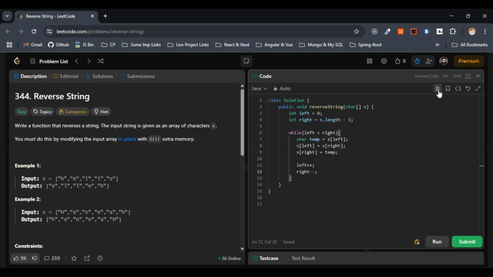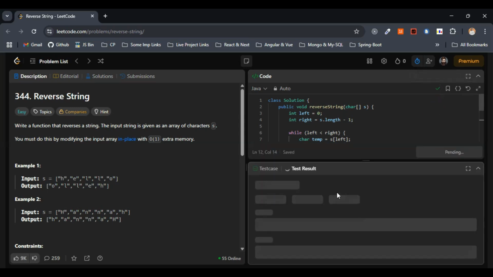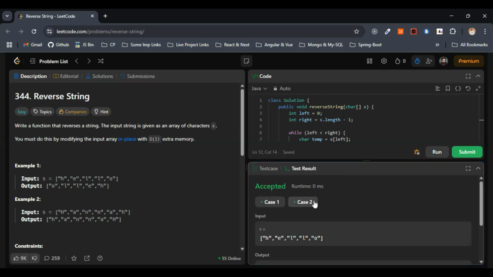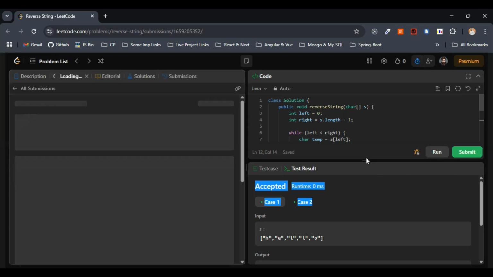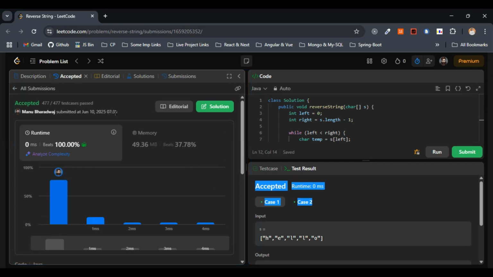So let me format the code once and let me hit the run. I hope this works. Let's see. So you can clearly see here the sample test cases are getting passed. Let me hit the submit button quickly. I hope this works for all the test cases. You can clearly see here all the test cases are getting passed, means whatever code that we have written works absolutely correct in this case, right?